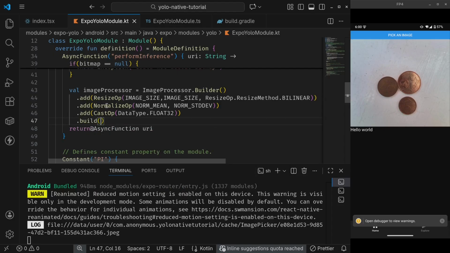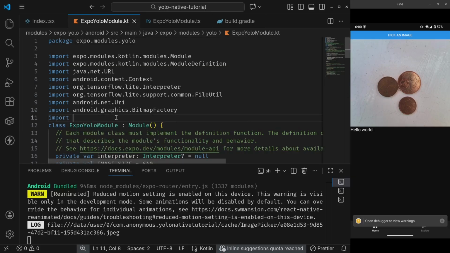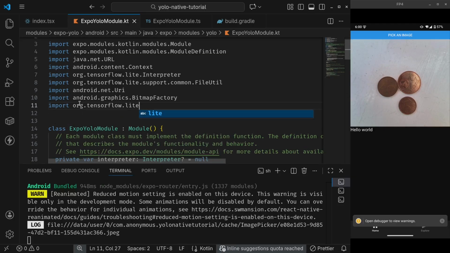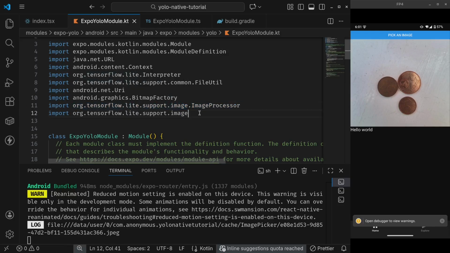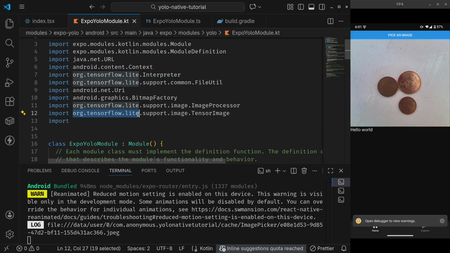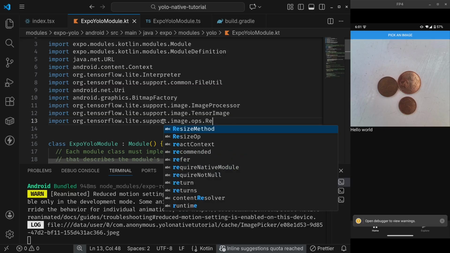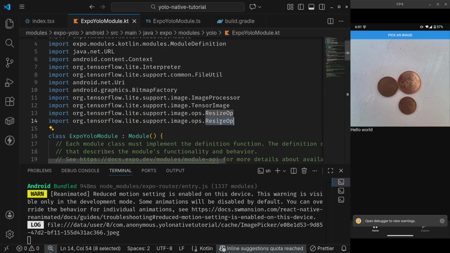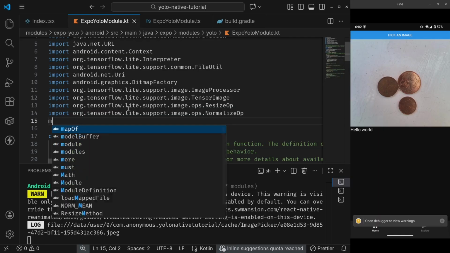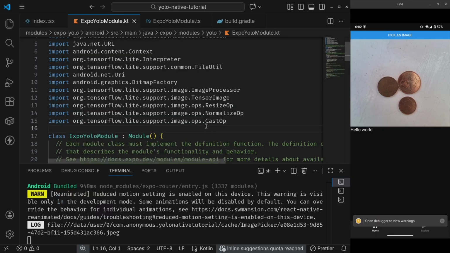Let's now import our modules. So I scroll up once again. Import org.tensorflow.lite.support.image.ImageProcessor, and then import, actually it's better to copy, paste here, dot TensorImage, and then import, I'll import org.tensorflow.lite.support, and then paste here dot image dot ops dot ResizeOp. Then I copy this once again, import, paste, and then instead of ResizeOp, we want NormalizeOp, and we're gonna do the same for CastOp. Okay, so far so good.